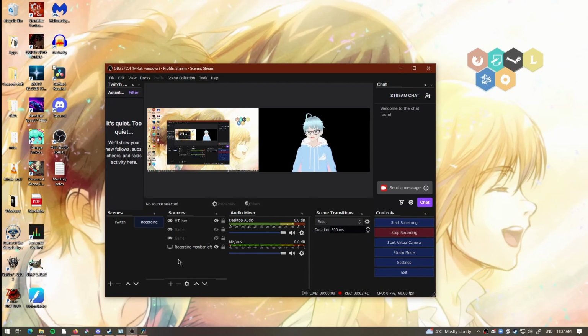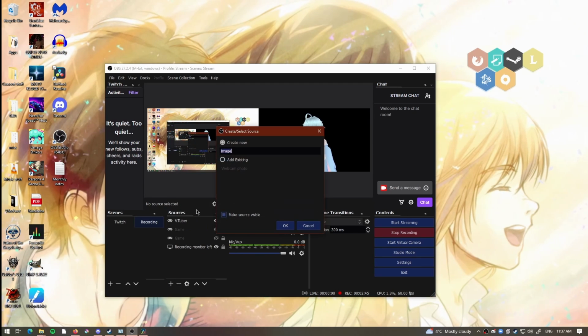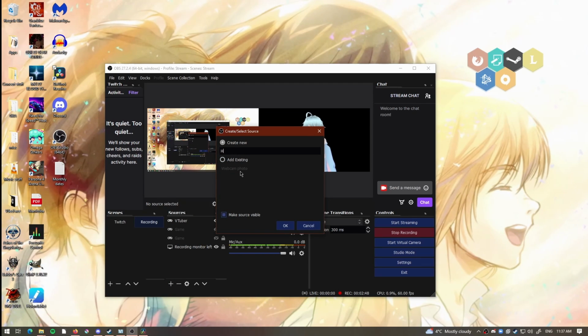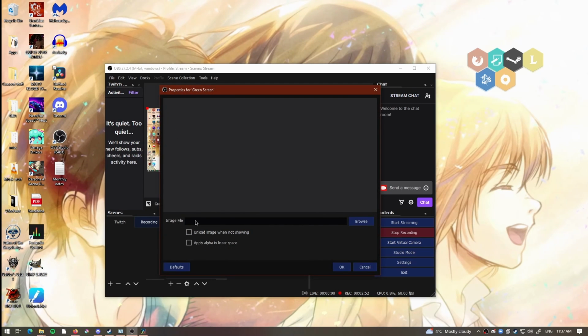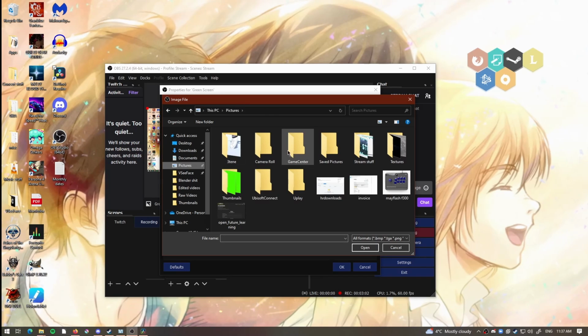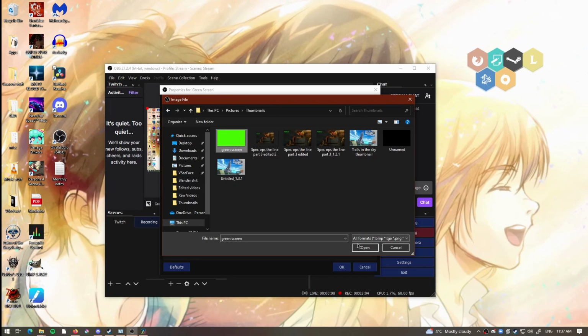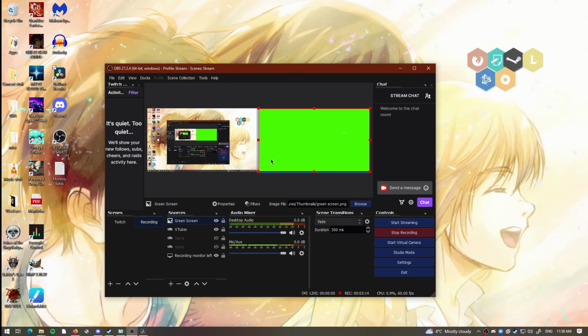And now in my OBS, I press the plus button and I'm gonna press image. I'm going to name this green screen. Name it whatever you want. Then choose the image file, wherever you saved your image. I saved mine in pictures, thumbnails, green screen, and press OK. So it's going to default to the left-hand side of the screen. You need it to go to the right-hand side of the screen. Make sure it fits, and it does.